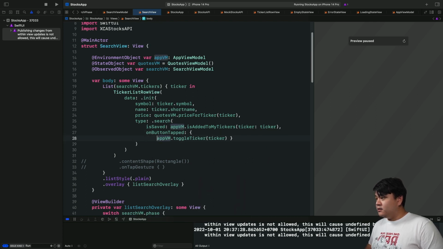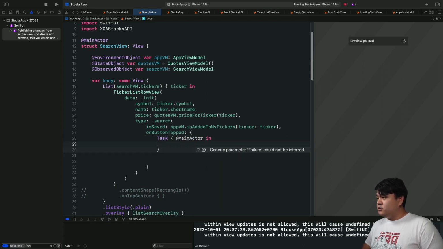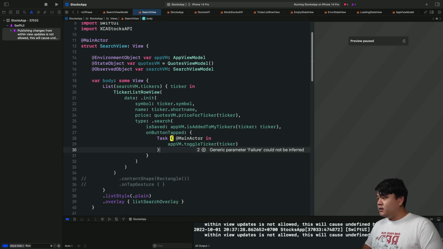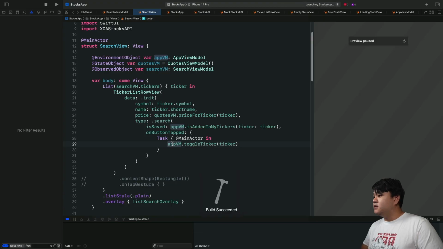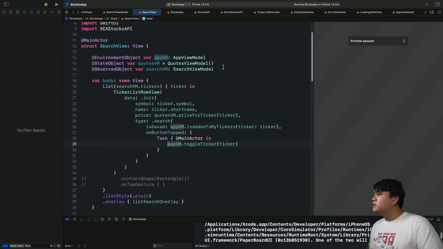Let's try another one, Task, and use this MainActor. Task with async task in MainActor. Usually this works, I think, that MainActor, but I don't know why it's not. Okay, this again. AAPL, add this. Okay, now there's no warning being shown that we update these tickers inside another thread other than the UI thread.